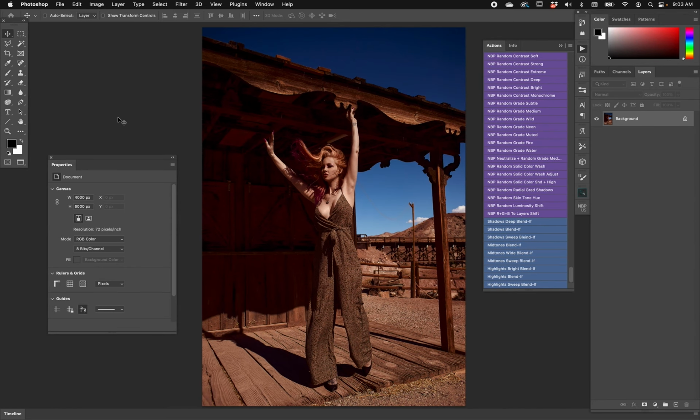All right, so let's review NBP Actions 13 randomizers. These are great for when you're just stuck on what direction to take. They're really, really fun when you're looking at an image and you're like, what am I gonna do next? Or what am I gonna do to start? I don't know. That's what these are for.